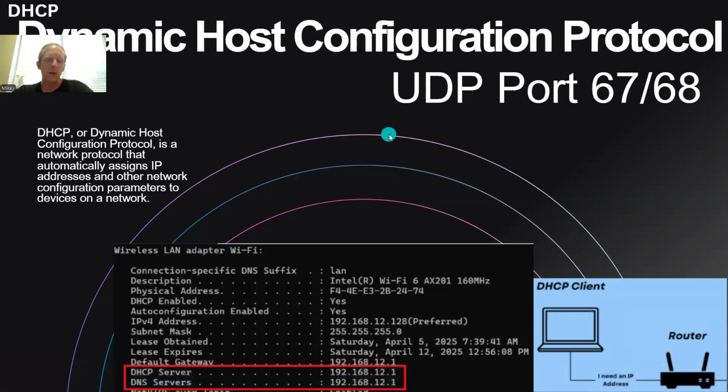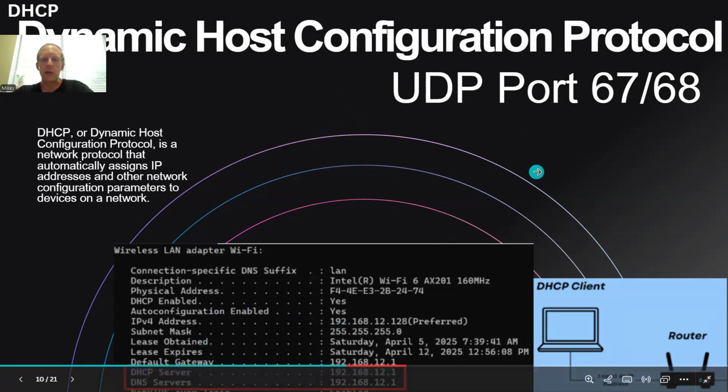You can see if you run an ipconfig, you'll see all kinds of information about DHCP and DNS as you are learning about networking.